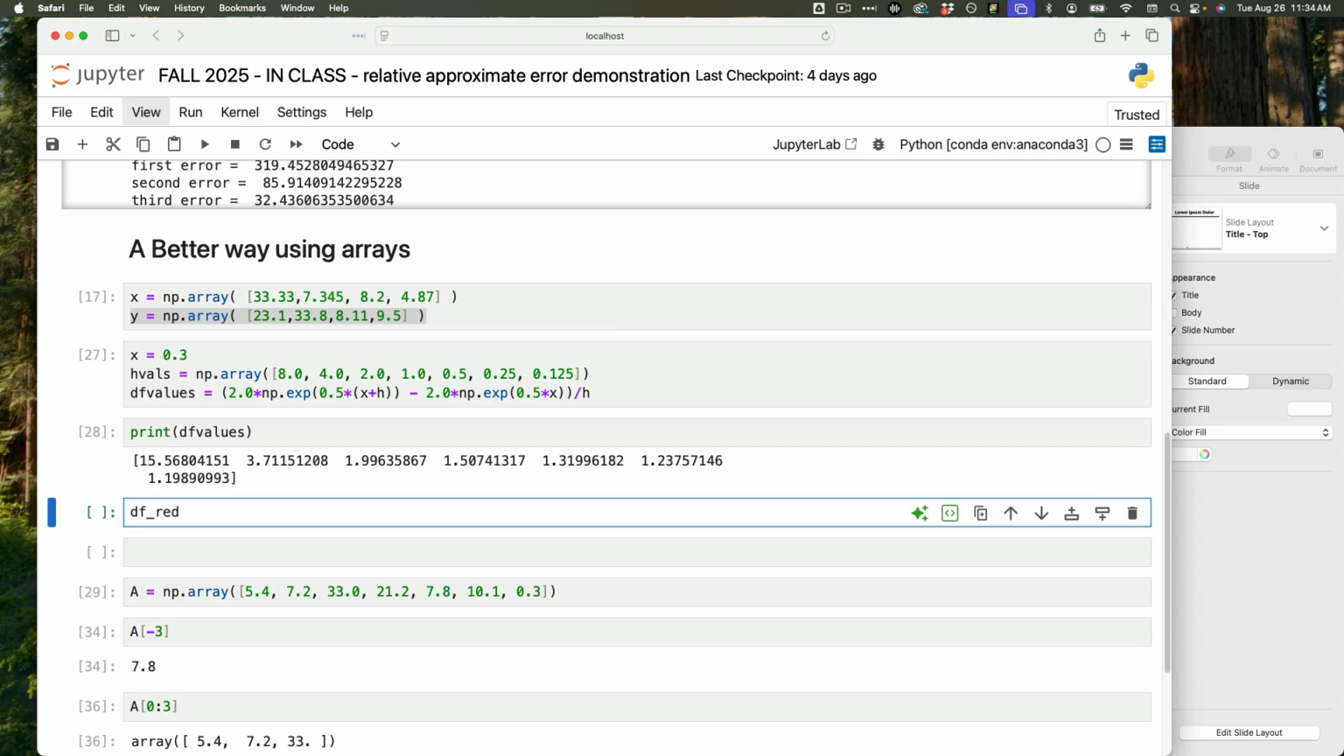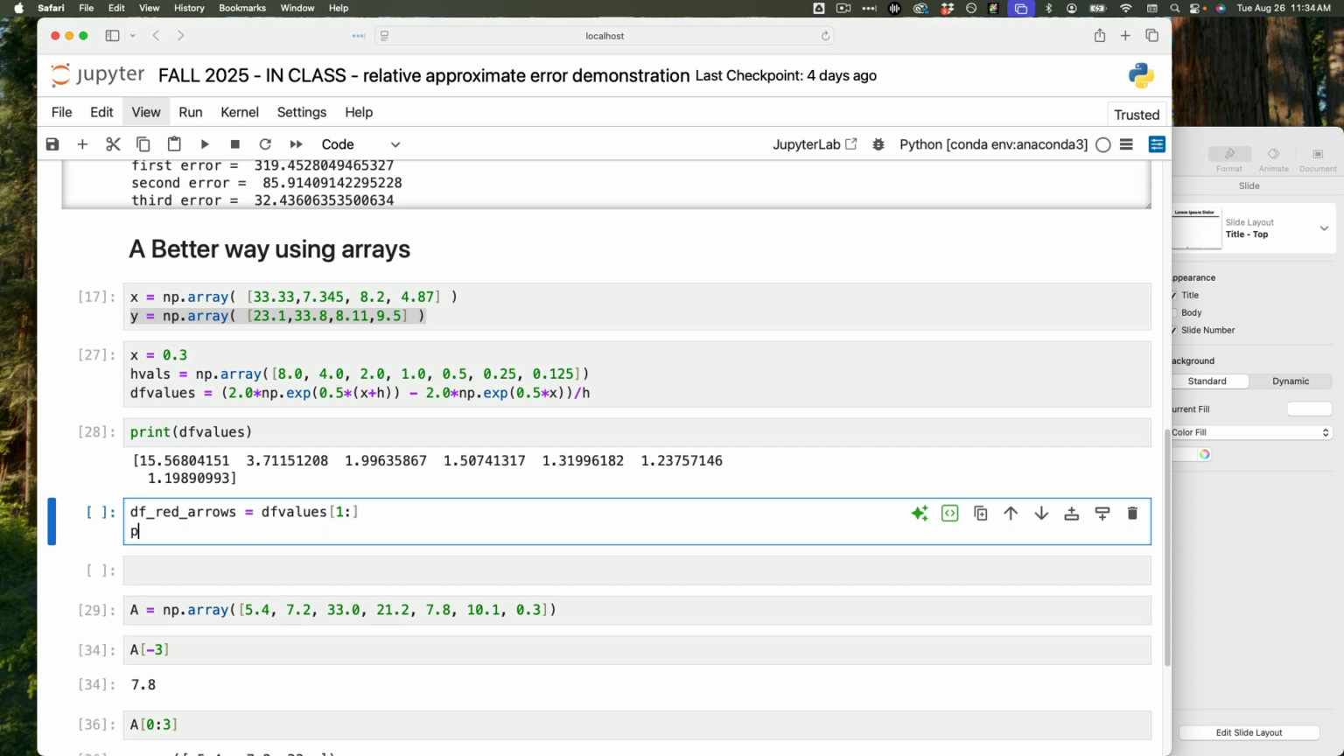The derivatives, red arrows. Okay, so look back at the slides. It's going to contain the df values starting from 1 all the way to the end. And if you're in doubt, print it out. Thank you. Okay, so that's the thing we say in my numerical methods course. If you don't know what this contains, just print it. Just print it. Let's see what it contains. df red arrows.